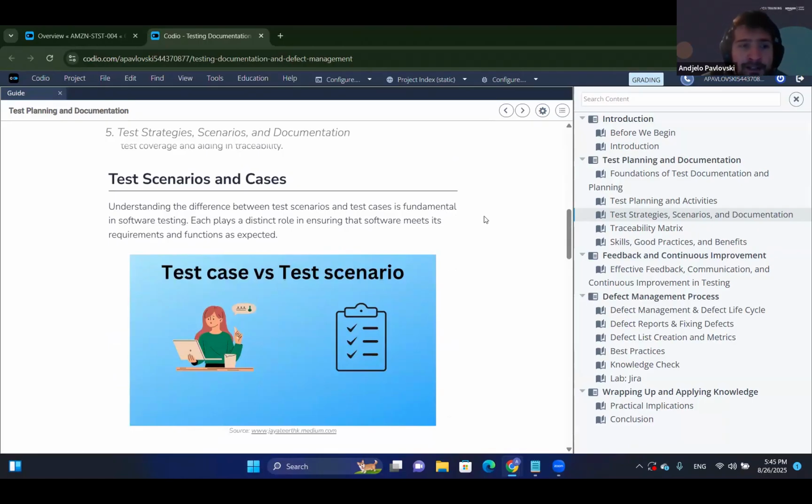Often, especially when beginning within the testing field, people can get these two terms confused. So what is a test scenario and a test case? Well, we use both for documentation and linkage for later on for defects that can occur. There is a main difference.